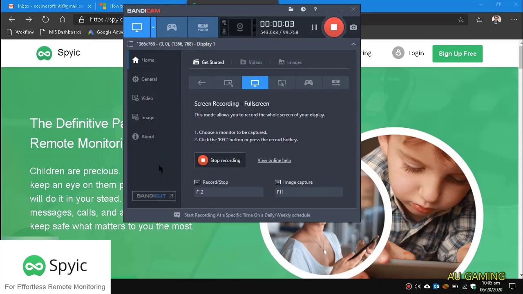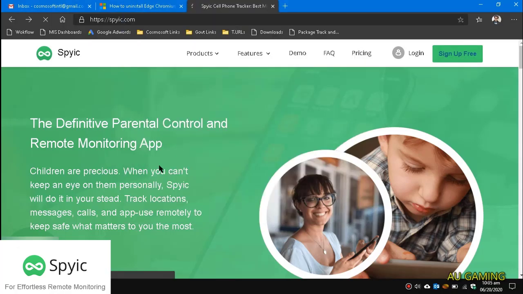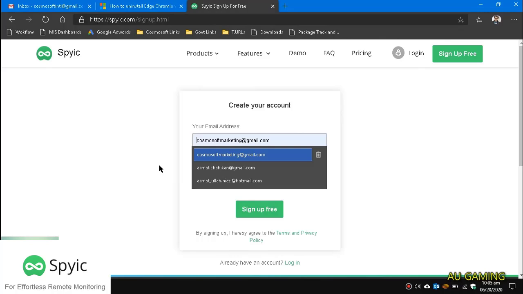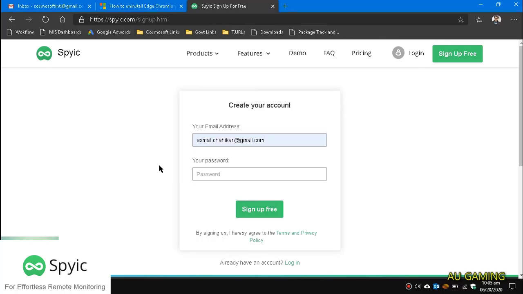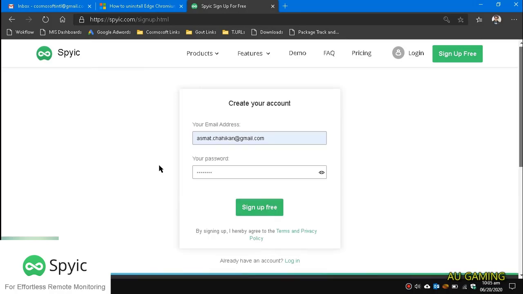Okay, now we move to the website for how to activate this software. First of all, you have to create a new account. You have to sign up the account. It has a 1 month free trial. Let me activate my own account. You have to give the email address and password and sign up for free.